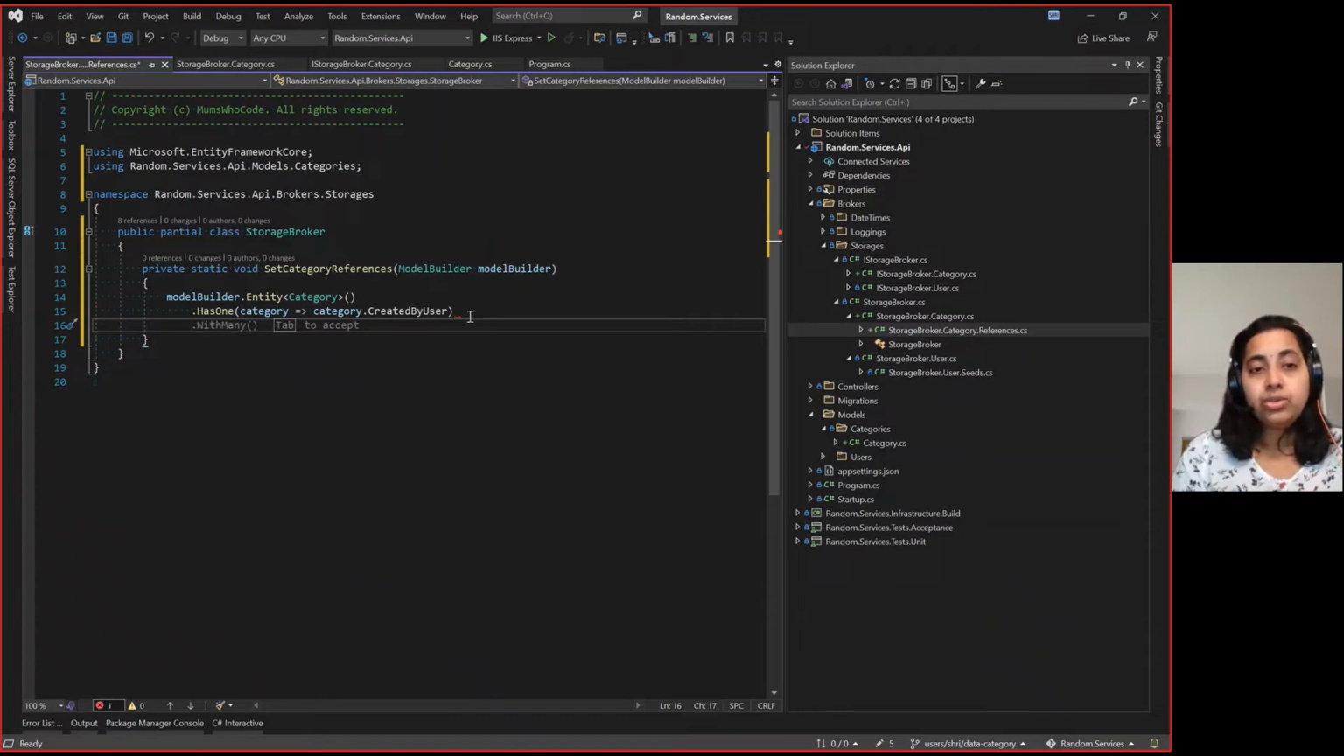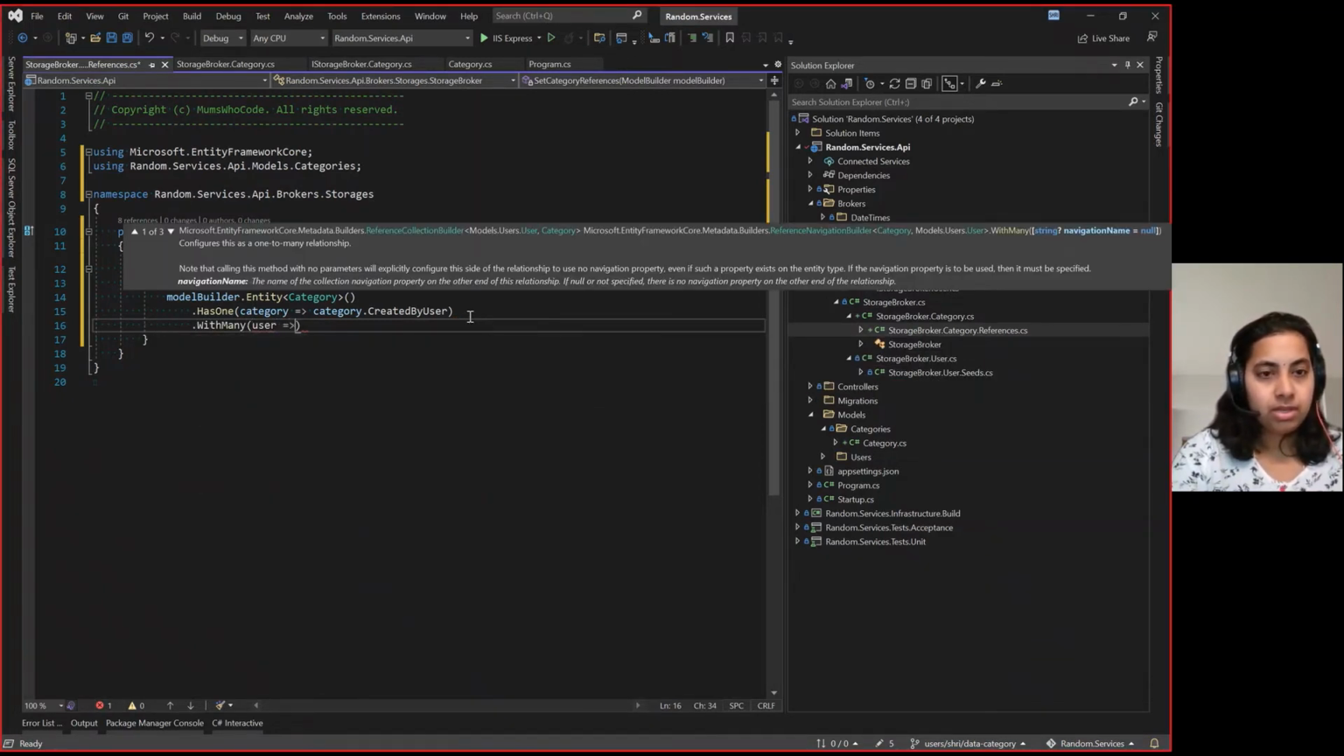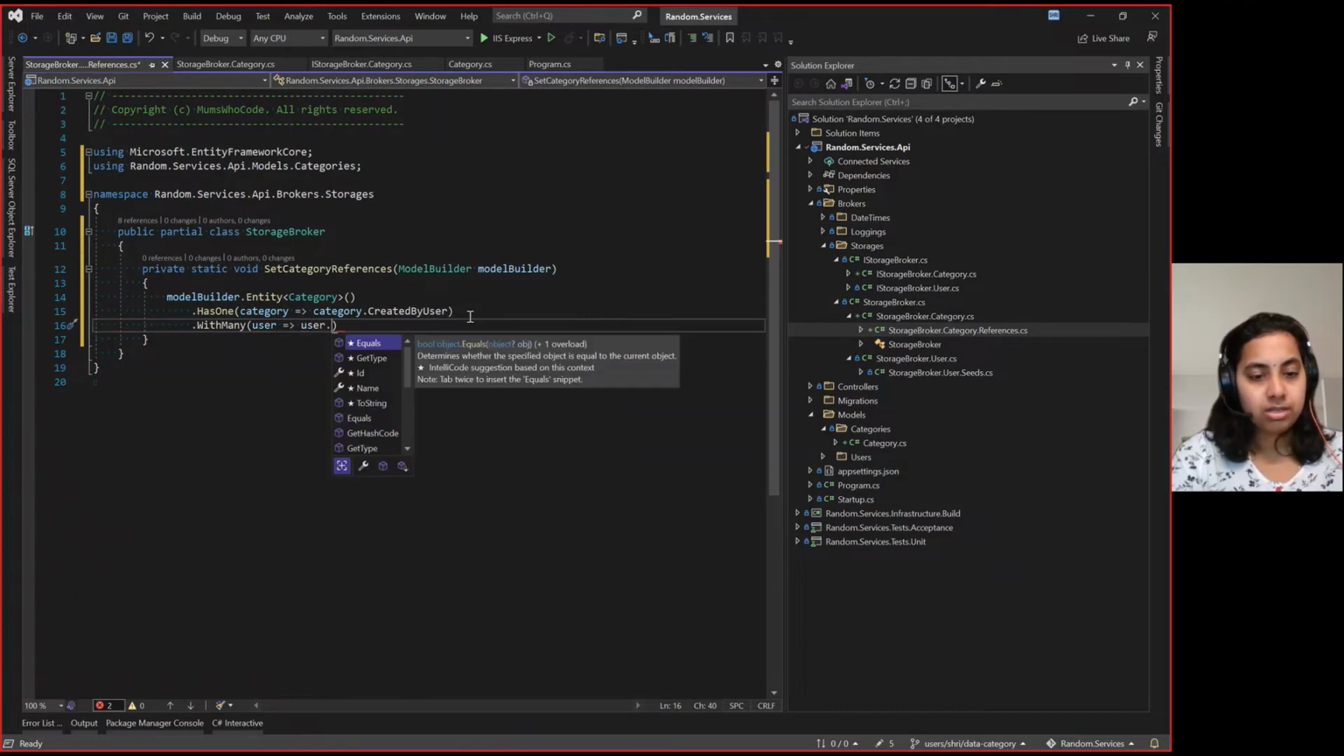So Shri being a user in the system, I came in and created a category called colors. And then I came in and created a category called seasons. So if I'm going to query and say, hey, give me all the categories created by the user Shri, it's going to give me a list of categories. So that's what we are establishing here. A particular category is associated to one user, but a particular user has many categories. So that's what we're going to say with many user, and then user.CreatedCategories.